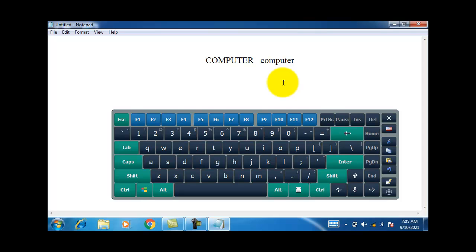Now the shift key. Whenever I press a shift key, whether the caps lock key is off or on, the word will come in capital letters.